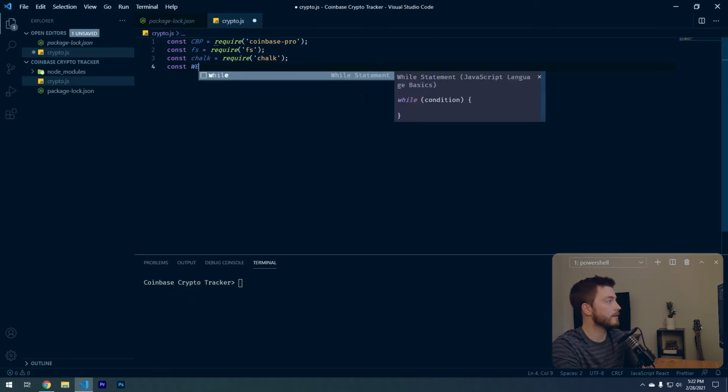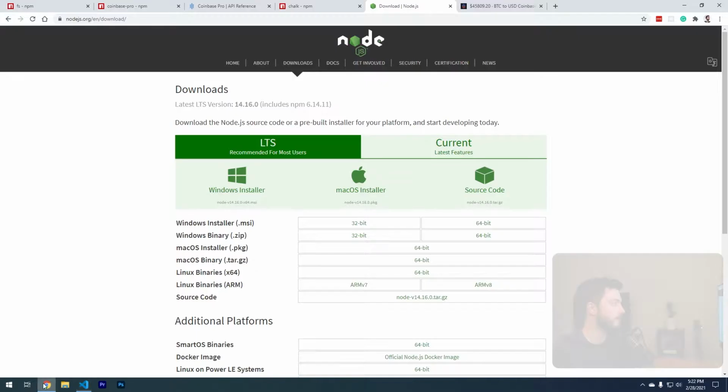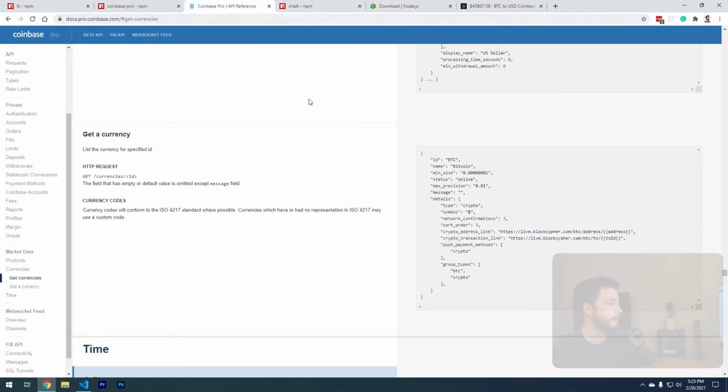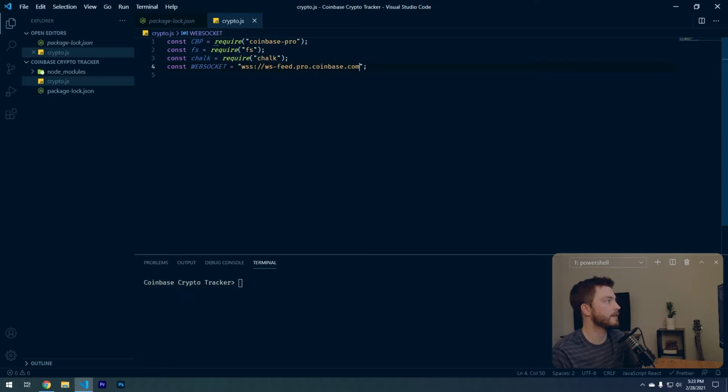The last one is, I'm going to call it WebSocket, and this is going to equal what the actual Coinbase WebSocket is, which you can find if we go to the API documentation. And I can link this in the description below, but essentially we're going to go down to WebSocket feed here and copy this link. It starts with WSS and paste it in there.